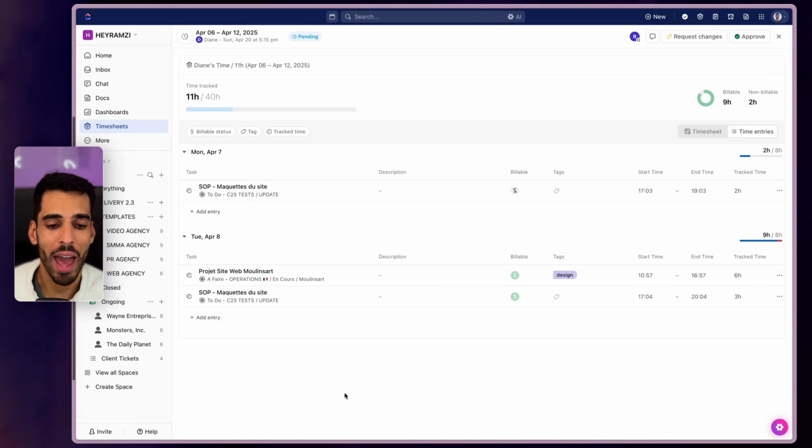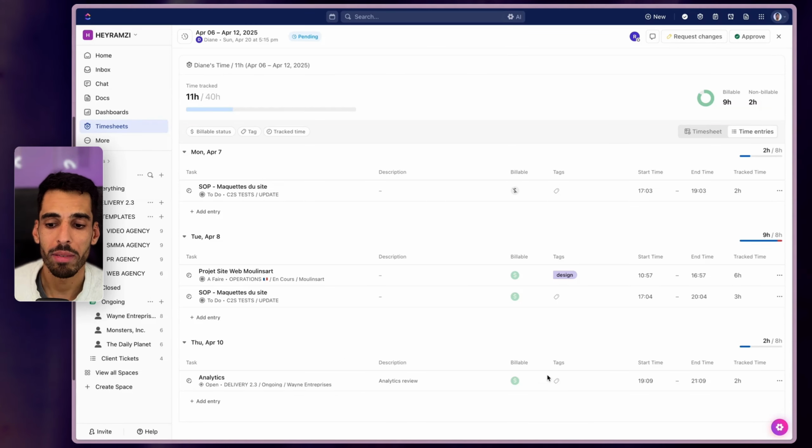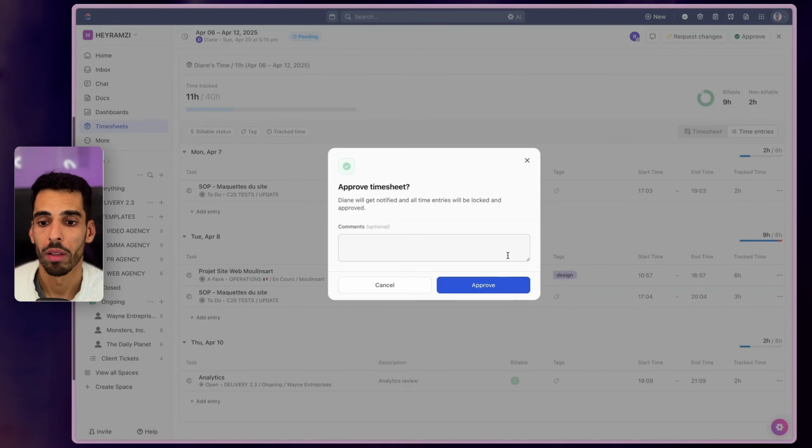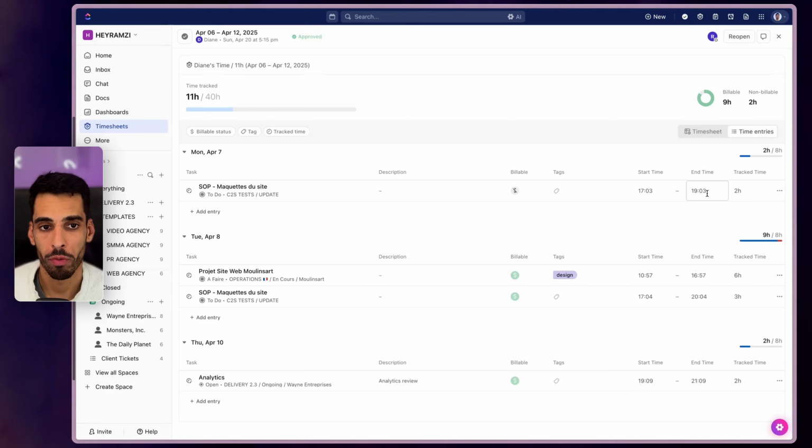As a manager, I can add a time entry. And this means that without the person doing it by themselves, I can do this and then approve the time entry. And if I click approve here, I can just approve it for them.